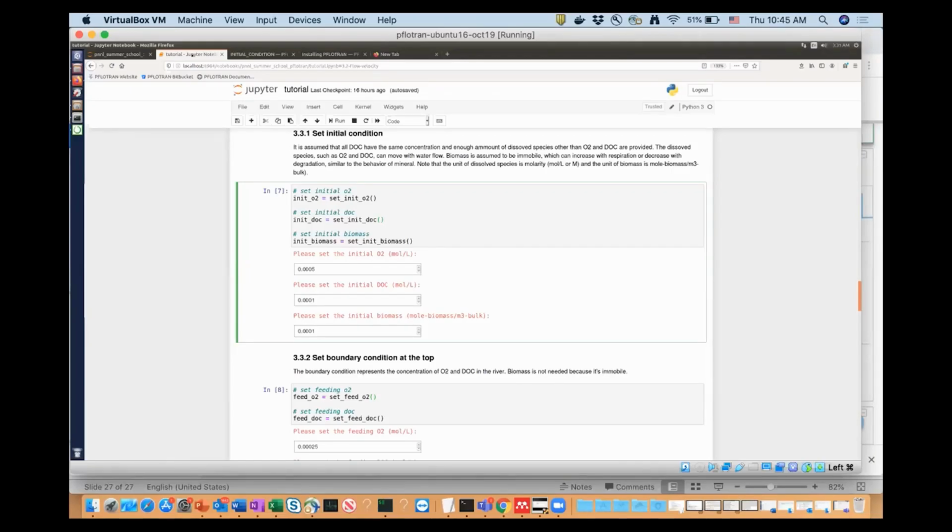Sure. PFLOTRAN is a parallel version of a model called FLOTRAN, which was developed at Los Alamos by Peter Lichtner, a serial code. Around the late 2000s, Glenn Hammond and Peter Lichtner got funding from DOE under the SciDAC program to develop a parallel, high performance version of FLOTRAN, which is now called PFLOTRAN for parallel FLOTRAN. PFLOTRAN is able to run on the DOE's largest supercomputers efficiently, and I think they've run it on as many as hundreds of thousands of processors at the same time.